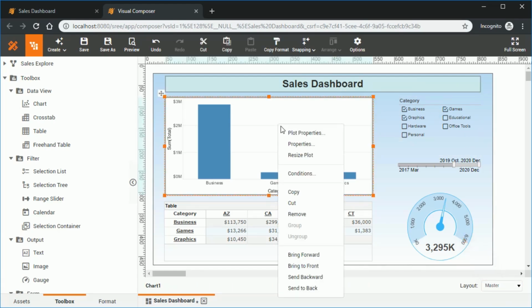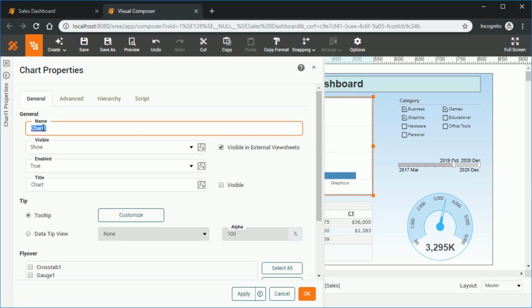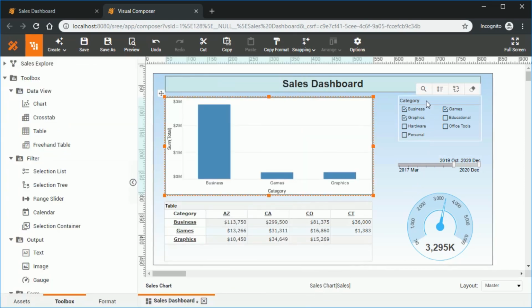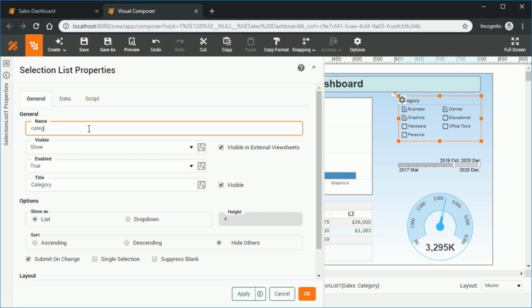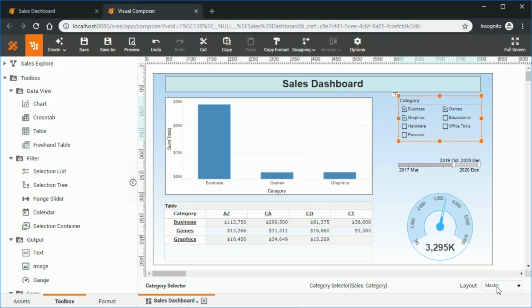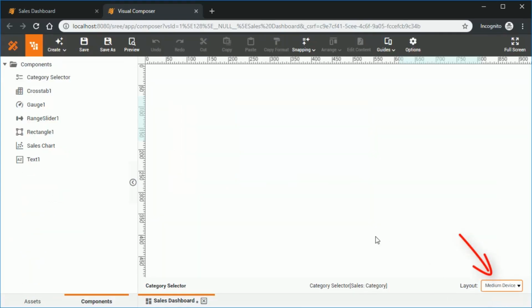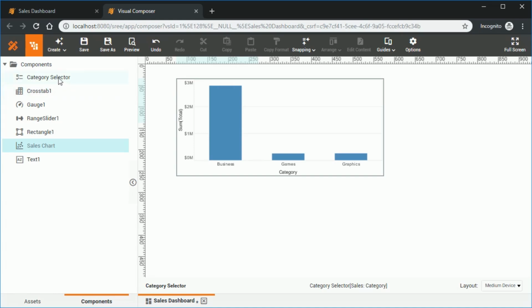Provide a meaningful name for the chart by selecting the Properties option for the chart. We'll call it Sales Chart. And a meaningful name for the selection list. We'll call that Category Selector. Now return again to the medium device layout, and you can see that we now have more meaningful names here: Category Selector and Sales Chart. We can add these components into this particular device layout.